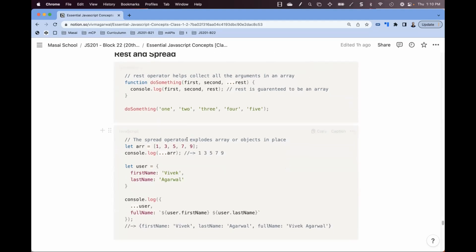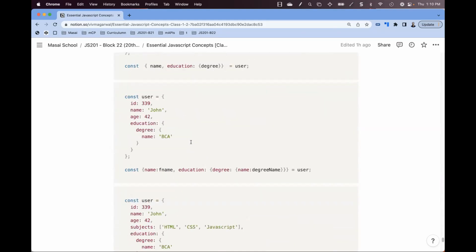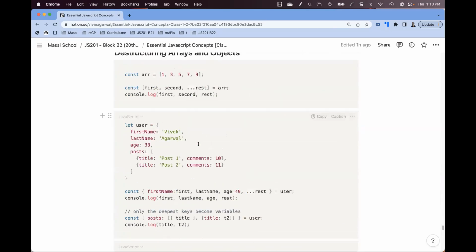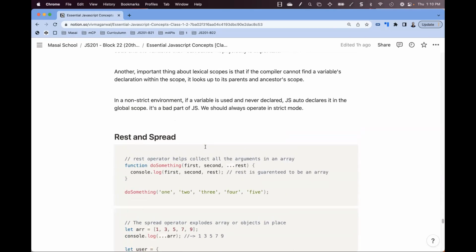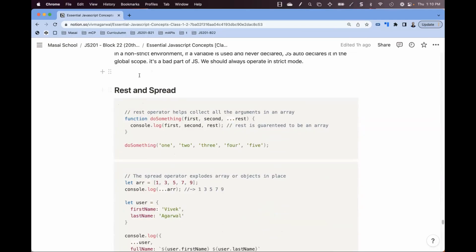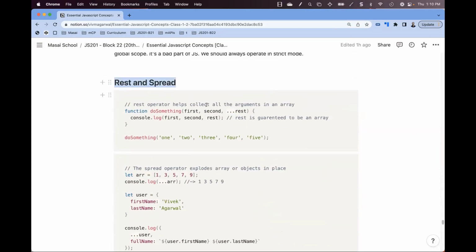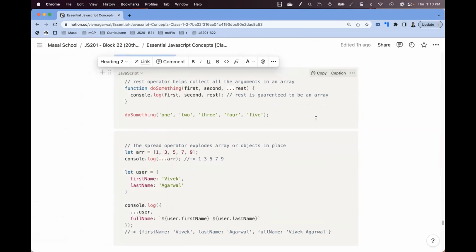All right. Let's see how much is left for today. Just a little bit remaining. Don't worry. Have you read REST and the spread operator in the last class?